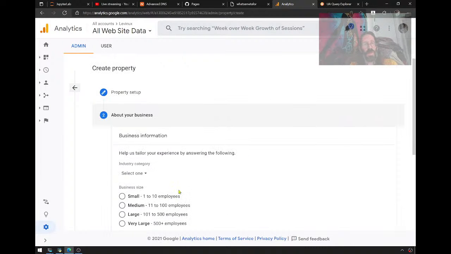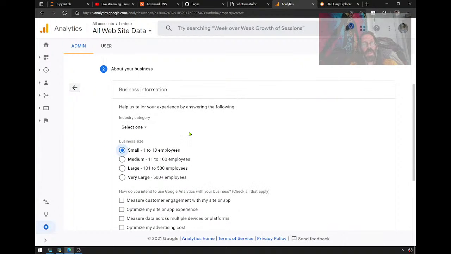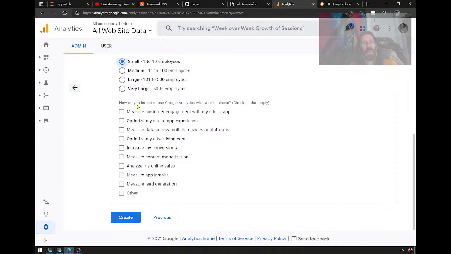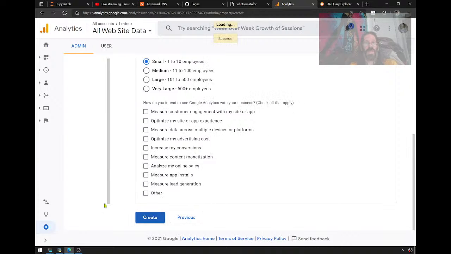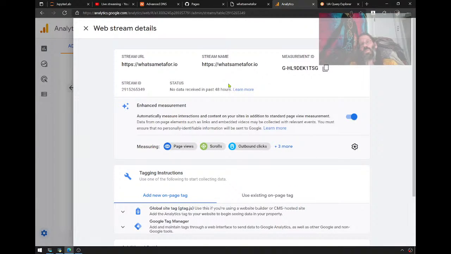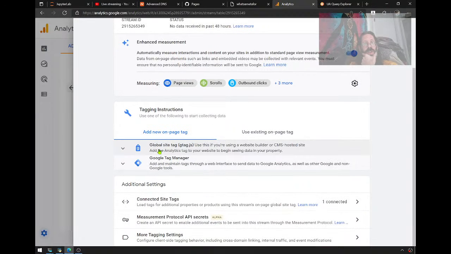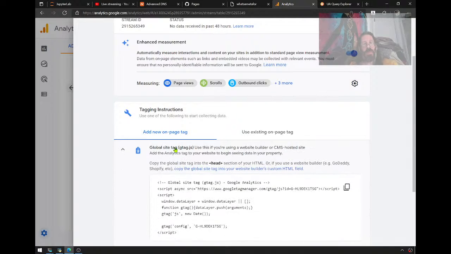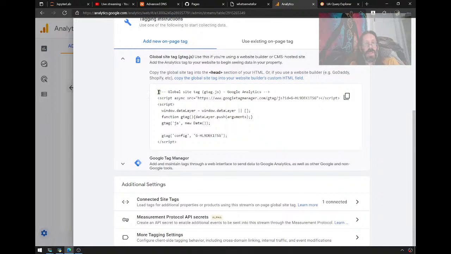I'm making my new property. It's small. This is one of my personal sites I'm just doing on the weekend for enjoyment and pleasure. How do you intend to use Google Analytics? All that apply. I don't know. I just choose the small company thing. And now terminology is different than it used to be, and you've got to be careful in what you're doing. However, there is code given out here somewhere, global tag, and I believe it's that. And then there's also the Google Tag Manager, but this global tag I'm going to pick up from here.